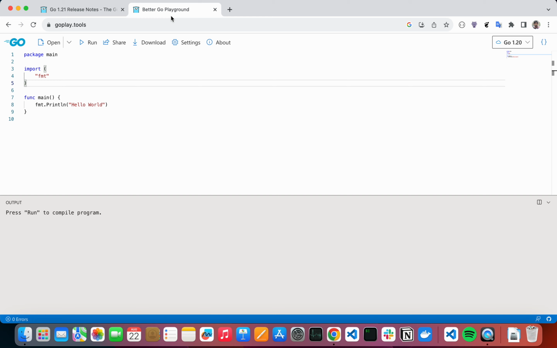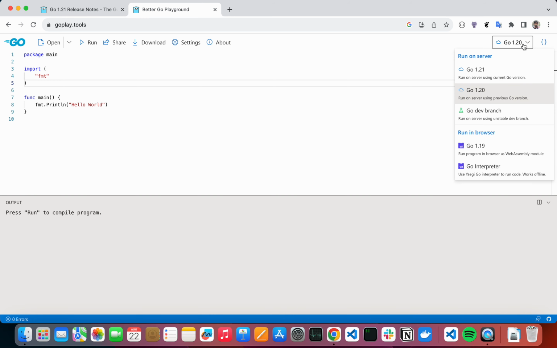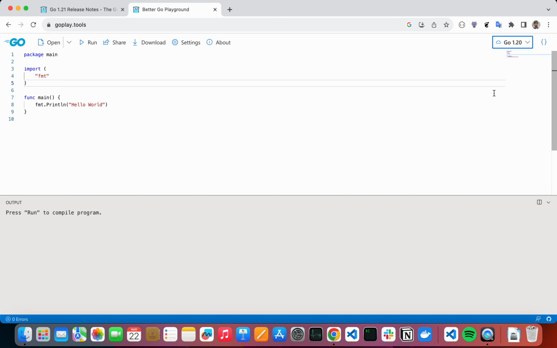Okay, so I'm using Go Play.tools here. You can see that I'm currently using Go 1.20. Let's write some simple generic function, and then we will see what really changed in Go 1.21. Let's start by writing a basic generic function.